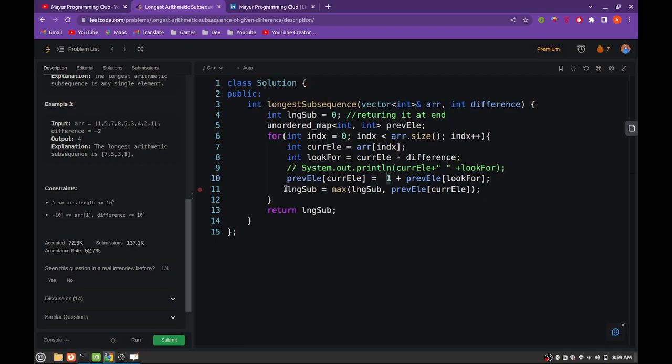And then we will be simply checking and updating our longest subsequence length, and we would be returning that at the end. So that's pretty much it for the problem, and that solves our problem.